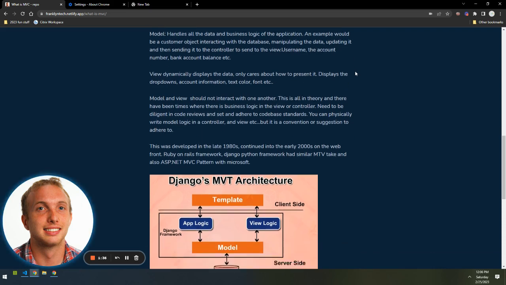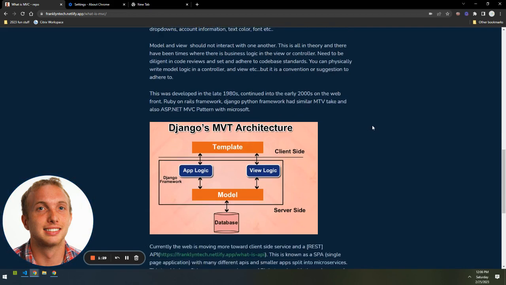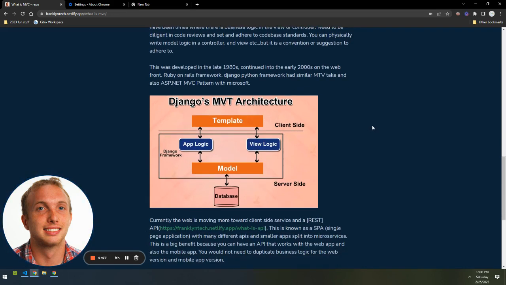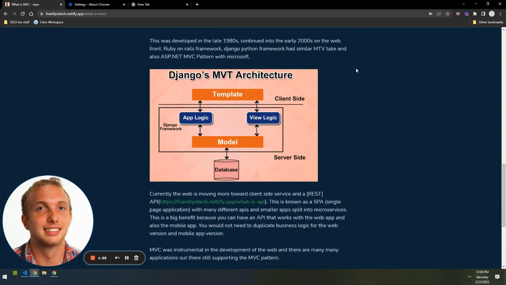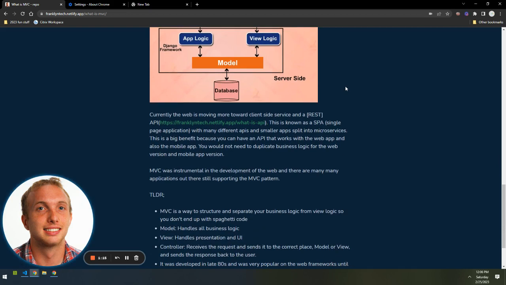Now, a little bit of history. This was kind of developed in the late 80s, continued into the 2000s on the web. And Ruby on Rails framework, the Django Python framework had similar model template view take, and also ASP.NET with Microsoft. So it followed this convention for a number of years. And currently in 2023, probably for the last 5 or 6 years, the web is moving more toward a client-side service and a REST API service.